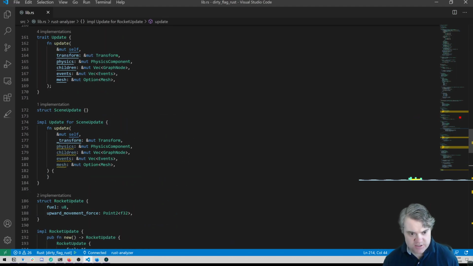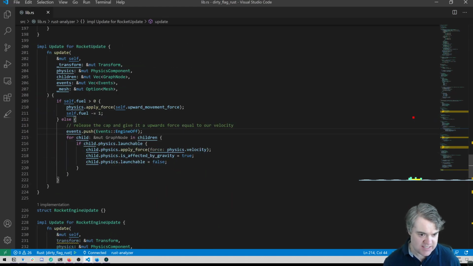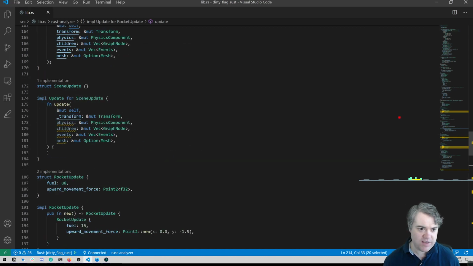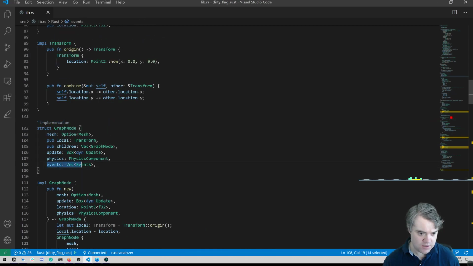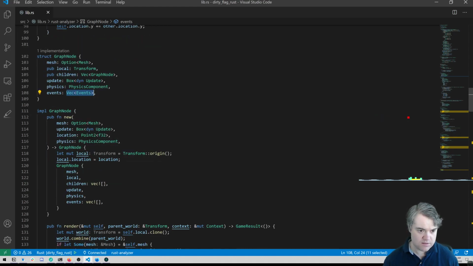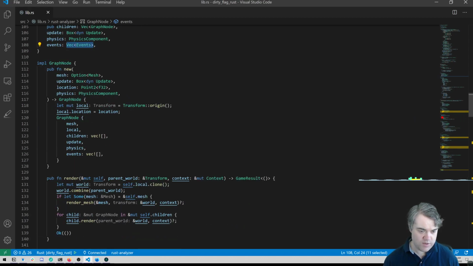Maybe am I getting the same events? Is that a problem? So which events is this? When we create our graph node, we're saying that we're going to have this events vector here. So we implement the graph node and we create this as a vector of events. I foresee this being a problem here.